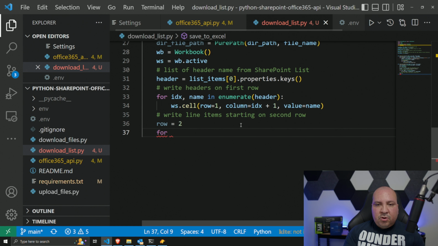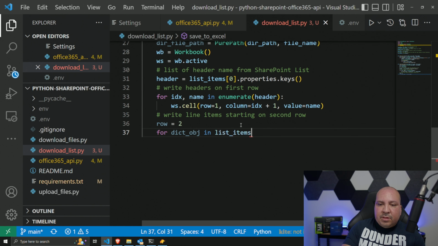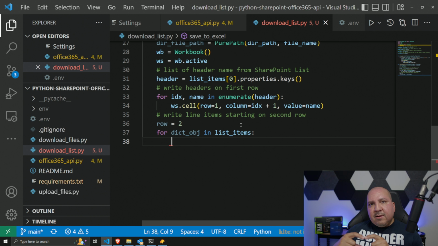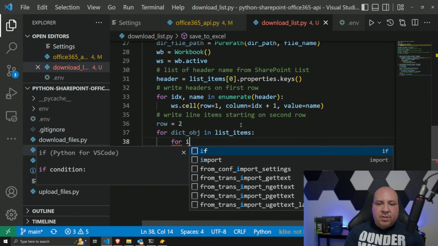So now I'm going to do my iteration, and I'm going to call this dictionary object in list items. Because what I have is a list of dictionary objects inside. So think of it as a list, and inside that list, instead of having values, I actually have dictionaries. And so now I've got to extract data from those dictionaries to be able to write to Excel. So that's what I'm doing here. This will be the same concept.